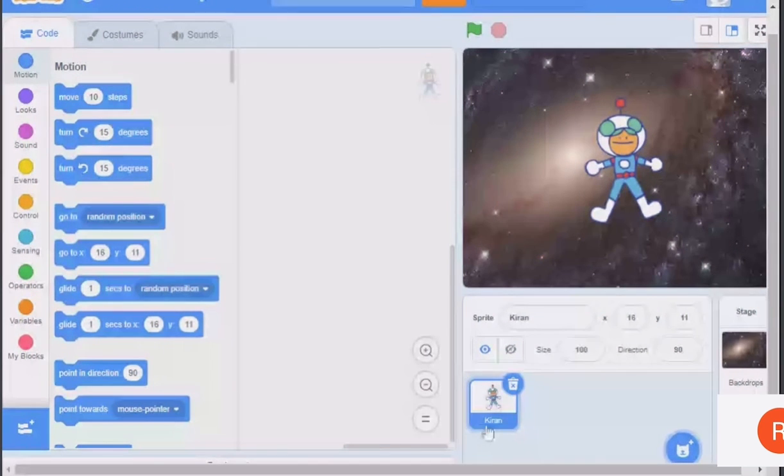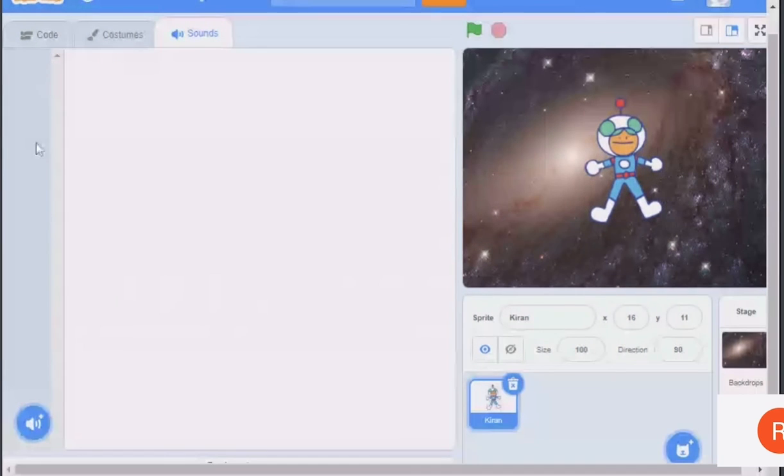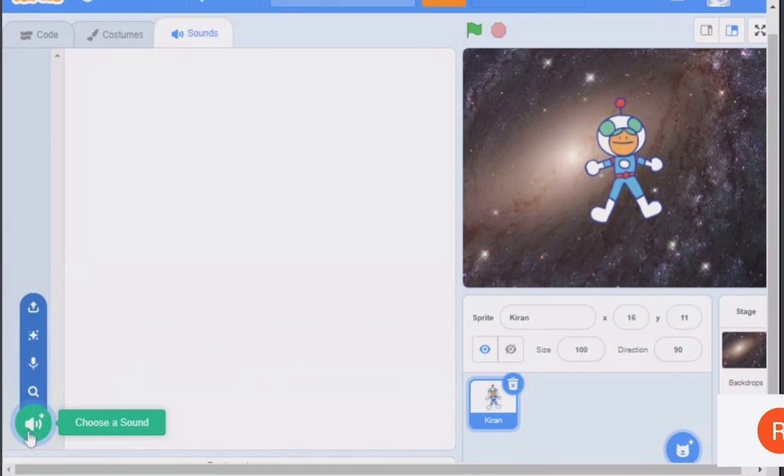So after we have done this, we will now click on sounds. Not this sound, but this sound on the top. Code, costume, and sounds. So we will click on sounds. And here it says pop. So we will just delete this because we do not need this voice. On the bottom left hand side, you can see a speaker image. It says choose a sound. So we will click on that.